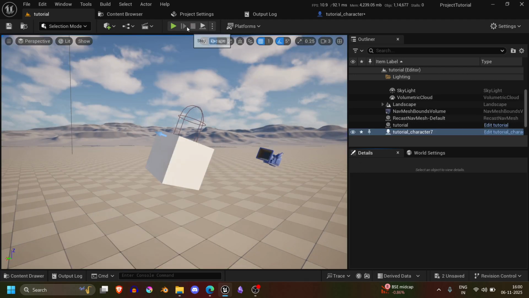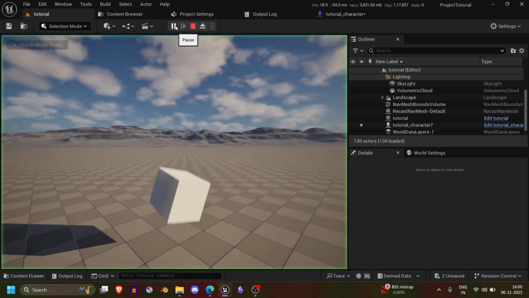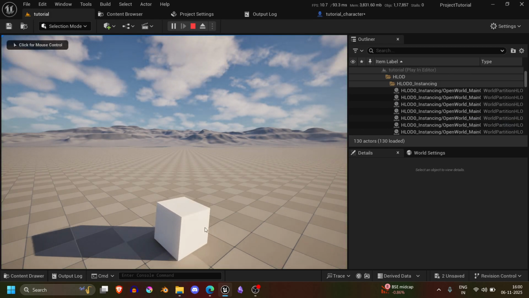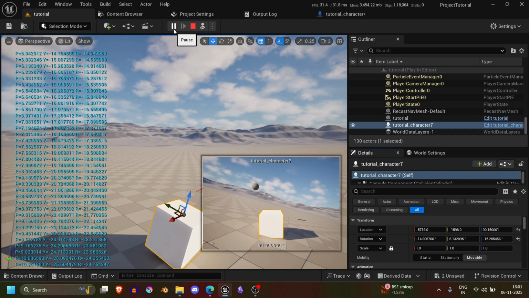But let's change the interp speed to 0.5, the half of which currently it moves. So let's just do it, and as you can see, yeah, now you can see how smoothly it's trying to rotate. So it is super useful. Now we can just experiment with the speed and rotation and everything.